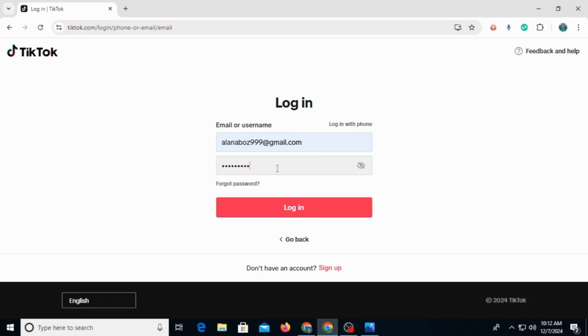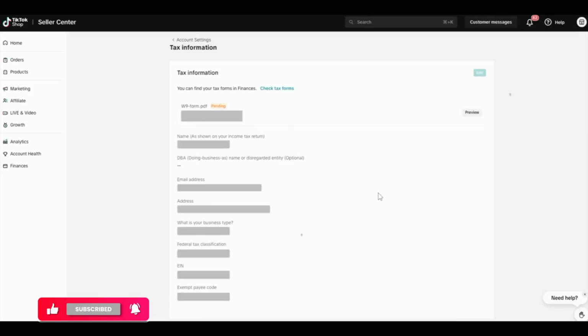Once you have been signed into your account by entering all of your credentials, you want to go to your dashboard. Here, click on the My Account option. Now select Account Settings. From there, you want to select the option of Tax Information. You will have to fill up all of the details over here.